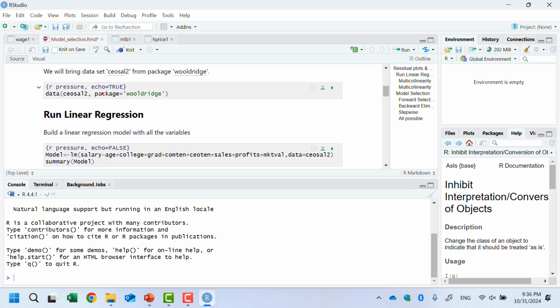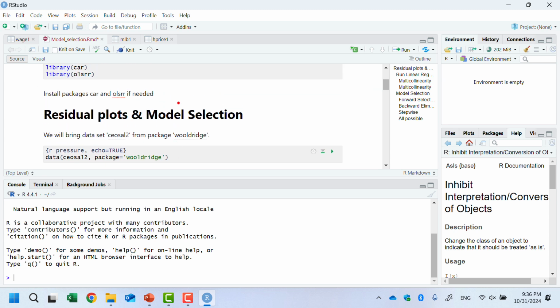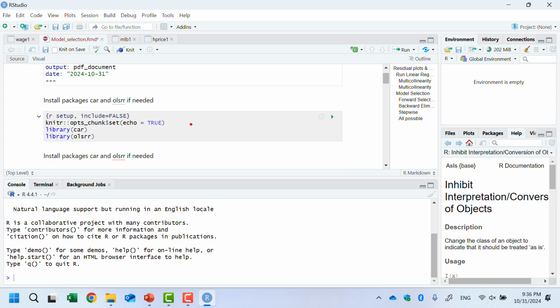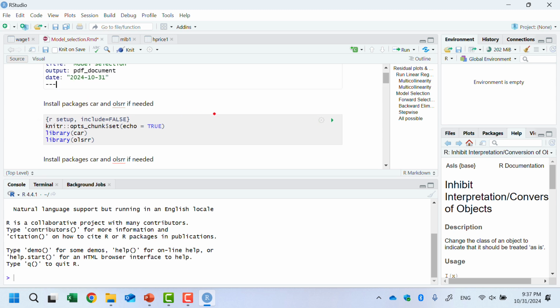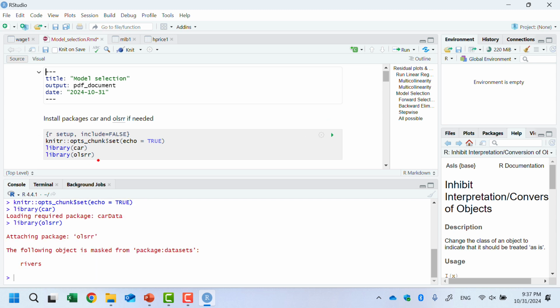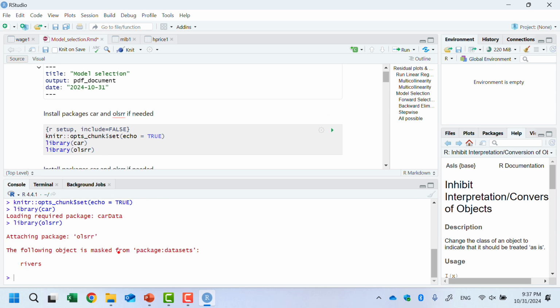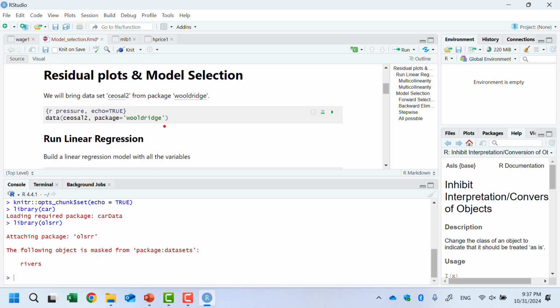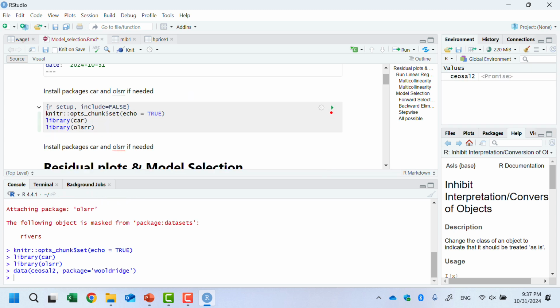And inside of that there is the R code, and it can actually be run. So we just installed all of them, so you can just run. This is a warning, so you don't have to worry about it. And then you can use the data file CEO salary 2 from the Woodridge package, so we can bring in the data. You can simply click and it will run our code.